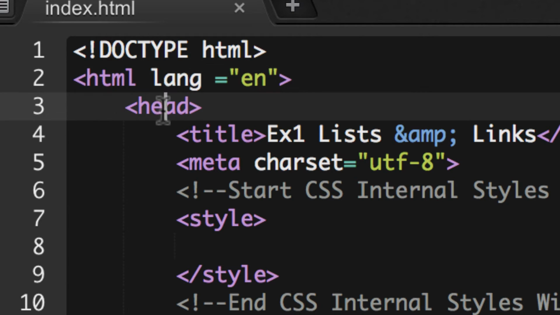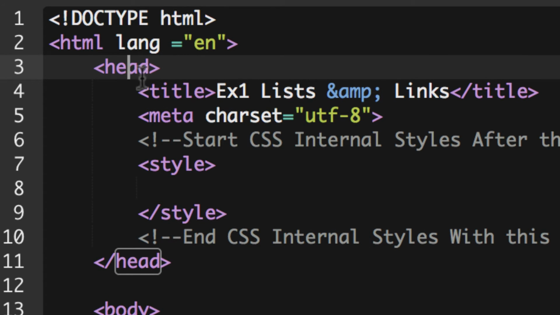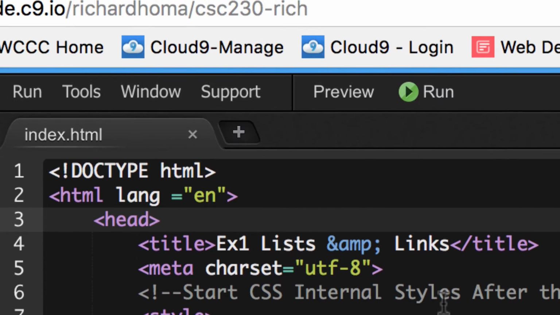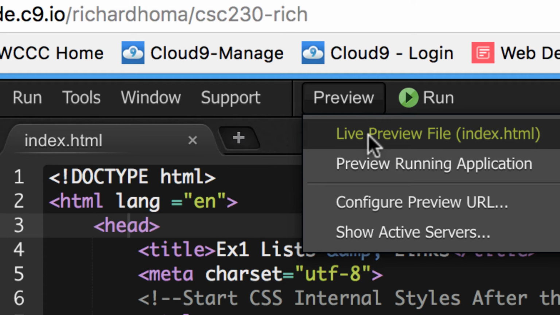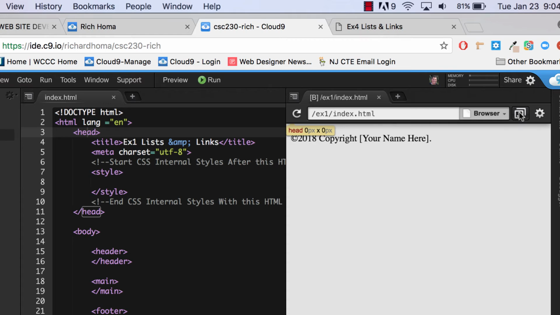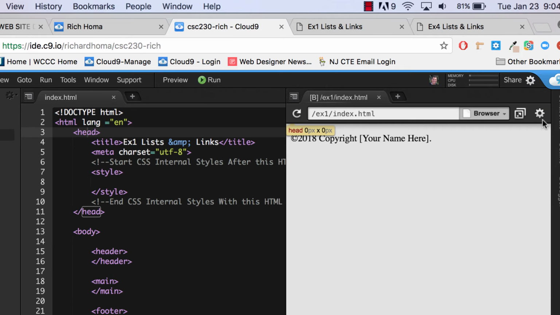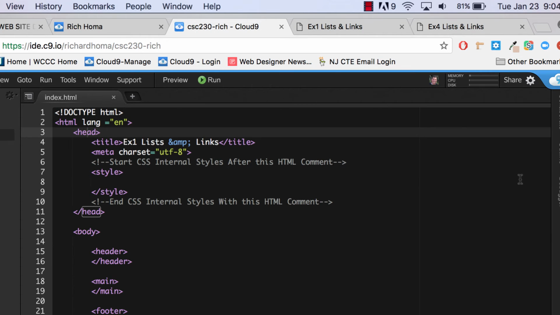Then the next opening and closing tag is the head tag. Remember, that's the one that doesn't really have anything visual that you see except for the page title when you go to view the page. If you wanted to view the page right now, just go to preview, live preview. I want to open this up in a new tab, not in here, so I'll close this tab. I want to see it in another tab.